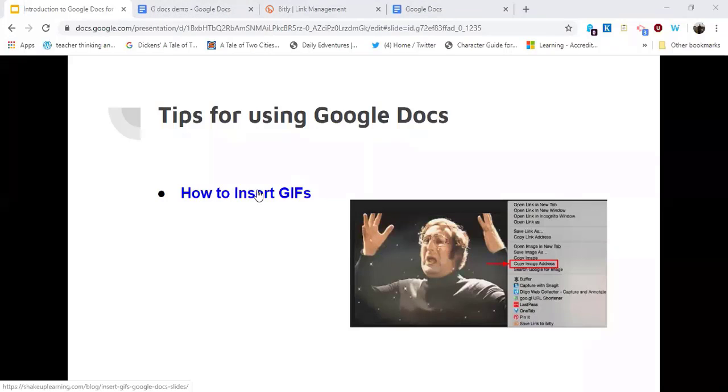Okay, next we just have one feature and then the wrap up. Next, how to edit images.